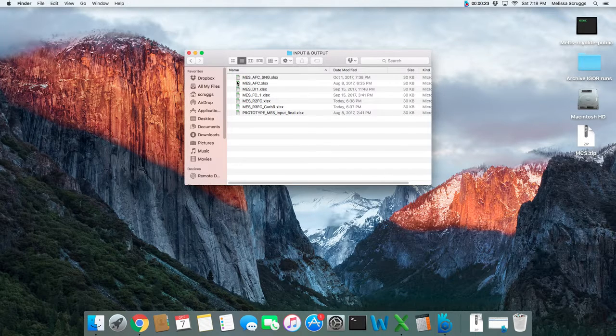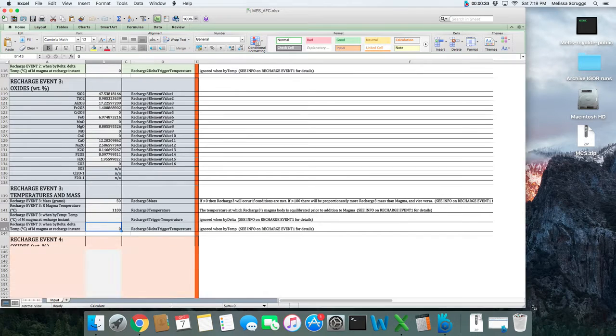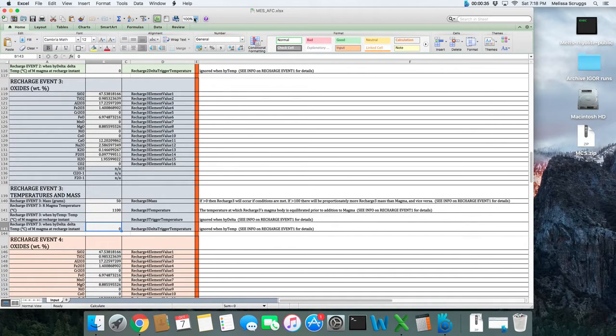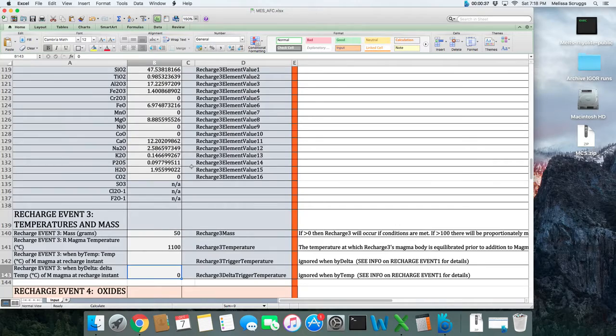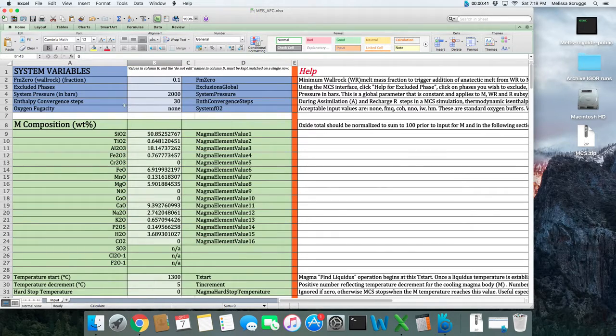Now we're going to use this file called MES_AFC. This is actually a pre-populated input file that you should have received with your MCS folder structure. So I'm going to make it just a smidge bigger so everybody can see it. And the first thing you'll notice, again, are your global system parameters.